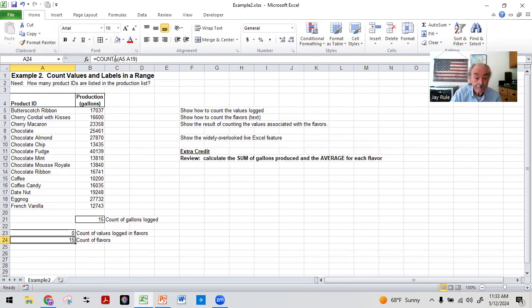COUNTA, I think in Excel speak, means count all. In other words, that particular function in Excel is going to count text and count numbers. If you have a mix of text entries and numbers all jumbled together in a column or in a range, it will count them all equally. So that's kind of a key. Let's go back and demonstrate here.